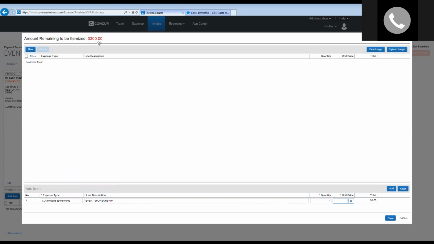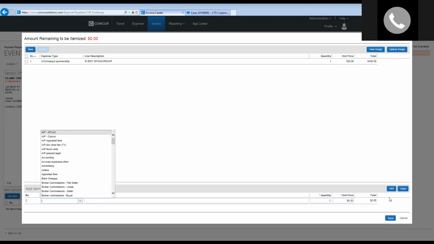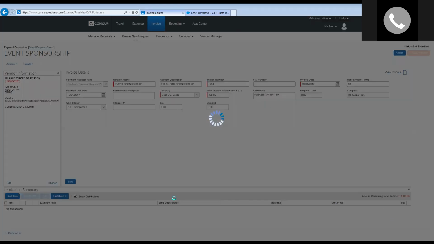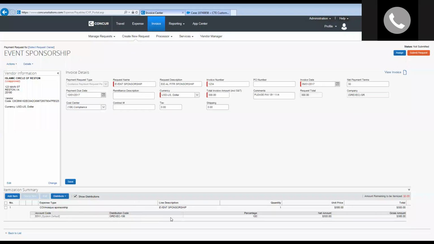So you want to make sure when you're done, this needs to say zero, otherwise you can't go forward again. Like there are checks and balances. So that turns into zero because we used all of it here. And you say save, and that information will come zero.